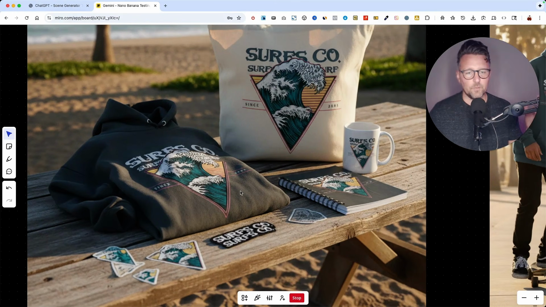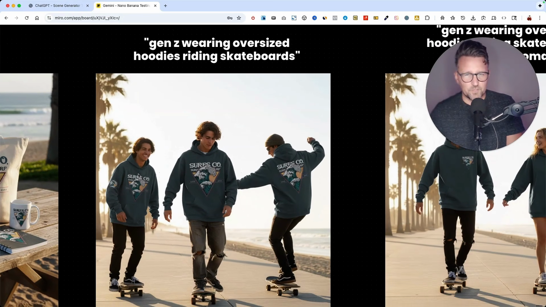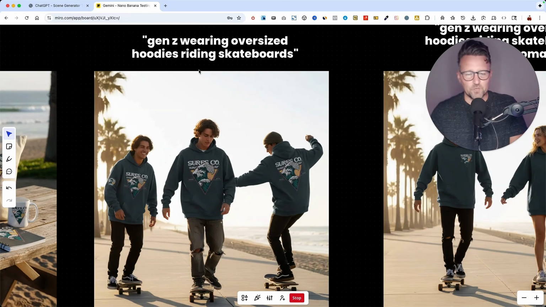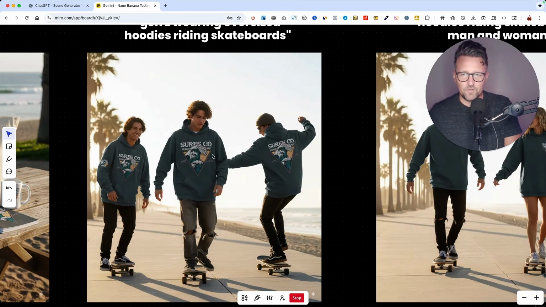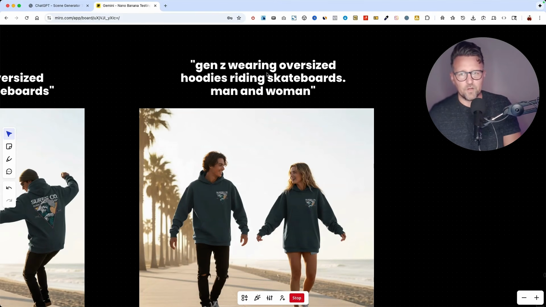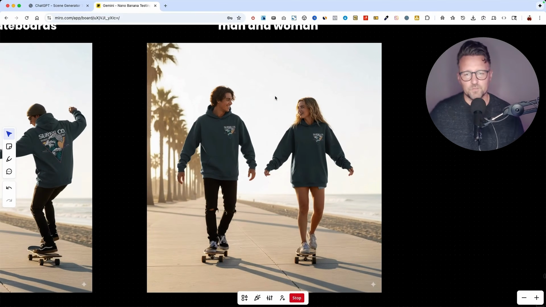And just for brainstorming, it's really fun to see how your art or your logo could look on all these different items. Then over here, I pushed it a little bit. I wanted to give it a more challenging scene. And it's a little bit goofy here. It looks like maybe the same person in different angles. Not loving that one as much. On this one, I said Gen Z wearing oversized hoodies, riding skateboards, man and woman. And I think it accomplished that really well.